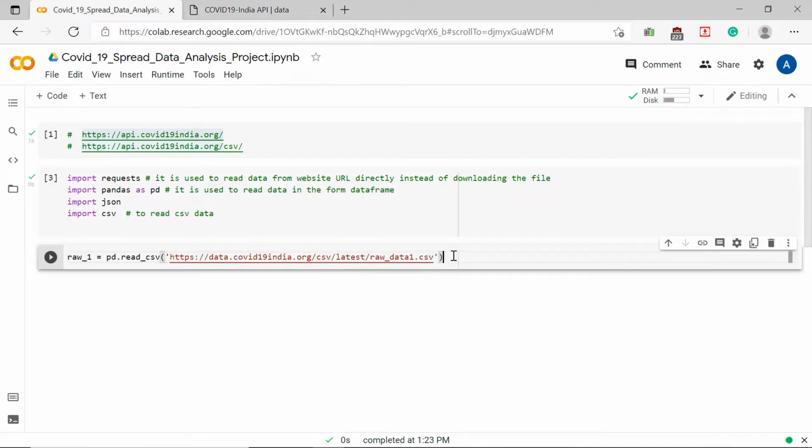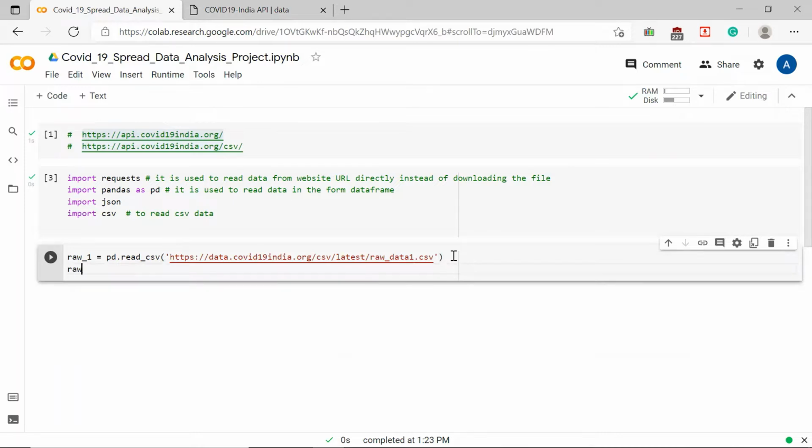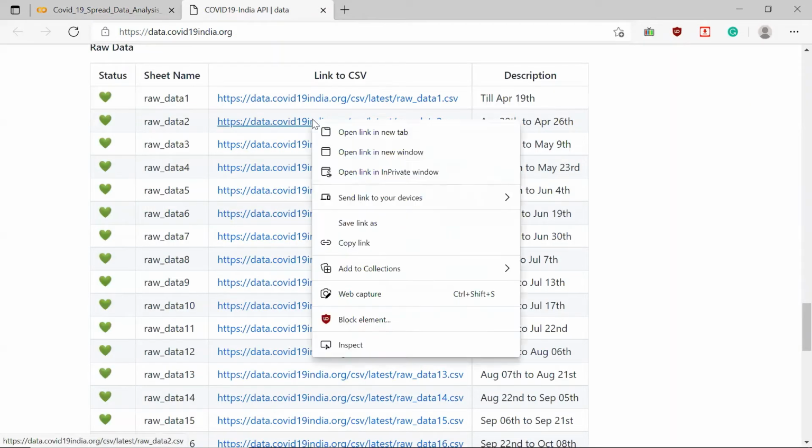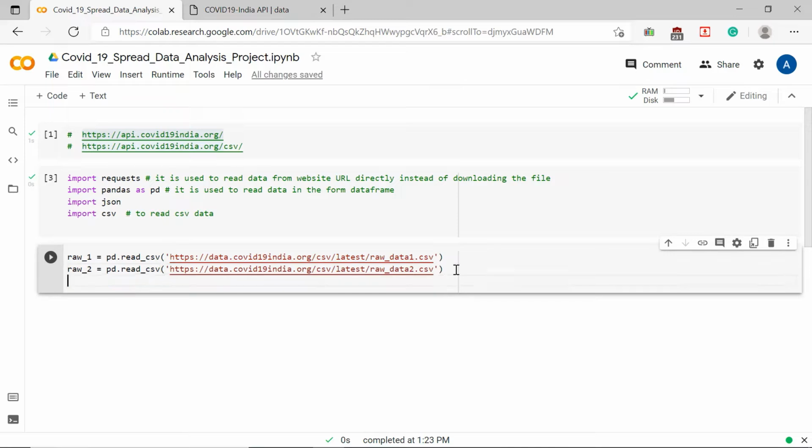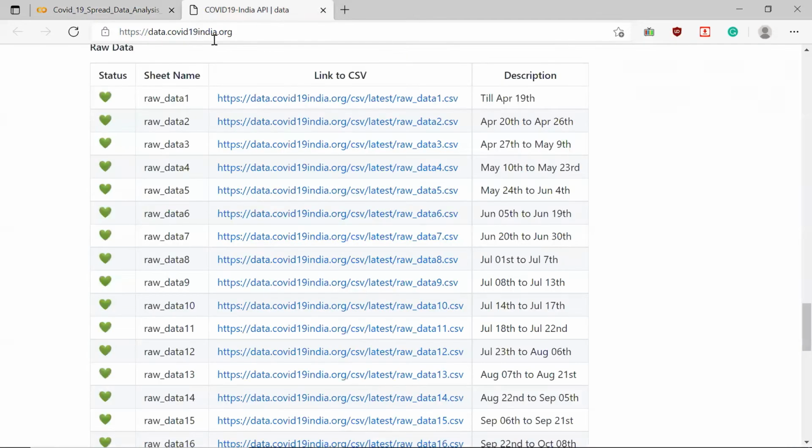Once you paste it here, if you want to read some more files, then you can create some more variables. I am creating raw2. Here I will read another file. For that also you can go to this raw data 2, copy this link, and paste it here. I will do it for 3 files. You can give any variable name. I have given raw2. You can give raw data 1, raw data. You can use anything here.